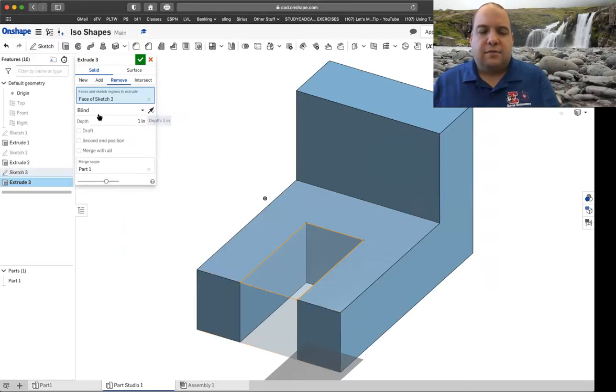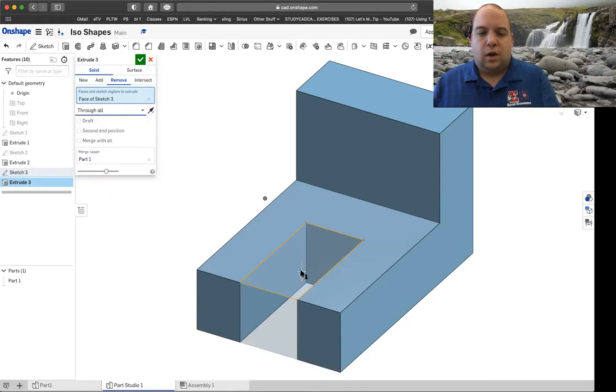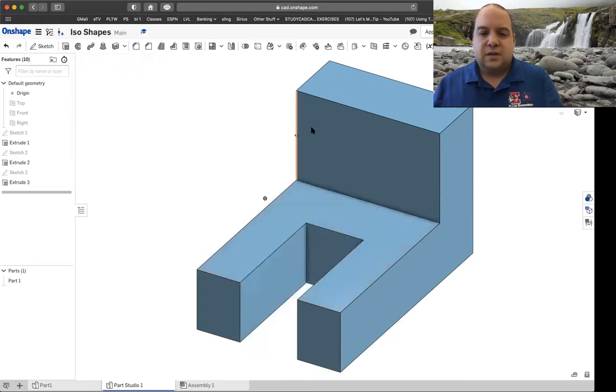However, instead of it going a direction, you're going to come in here and choose through all. What that will do is cut all the way down through any material that is below it. Cuts right through the shape. You don't even have to type a number. So in the subtractive method, when you're just trying to blow something out, you choose through all. It's going to go all the way through. You don't have to do any math. So through all, shape's looking good.